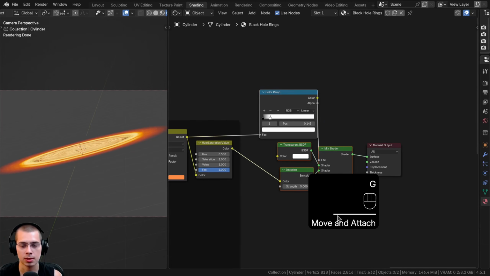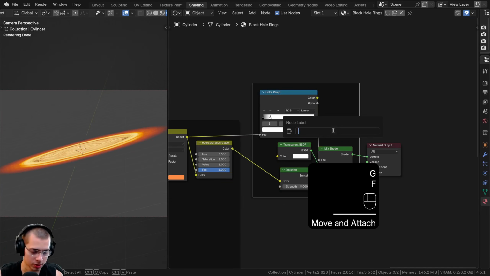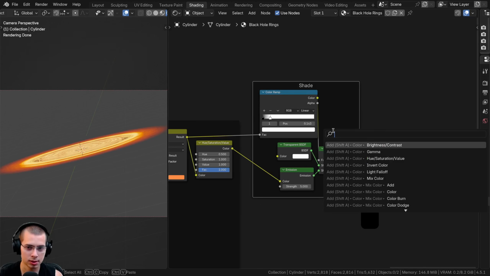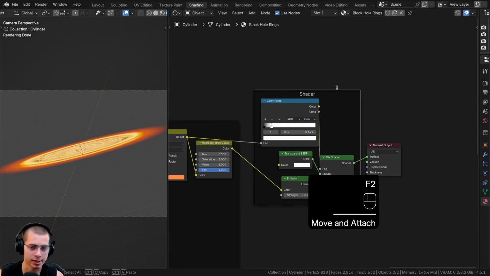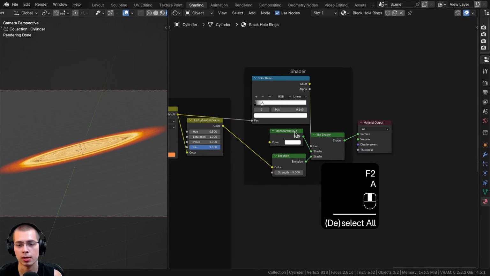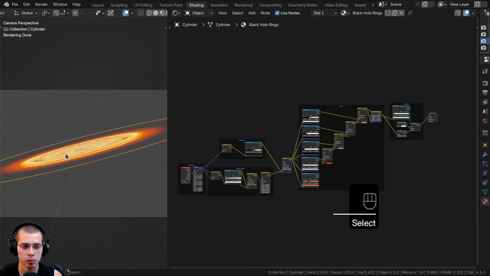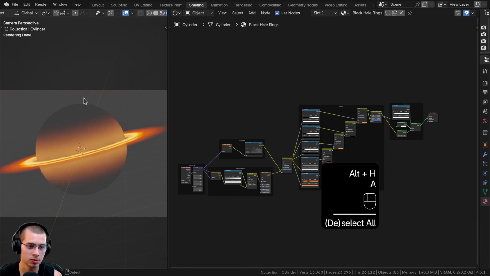So we can box select these nodes, hit F, and then I can just call this like shader, just so that everything is really nicely organized. And if you need to rename it, you can select the frame and press F2, and then you can rename the shader. So there's the entire thing. So that is going to be the rings of it. Let's hit Alt H to unhide the circle.